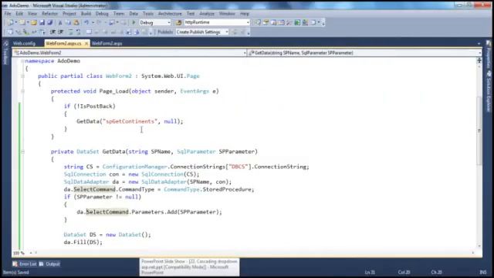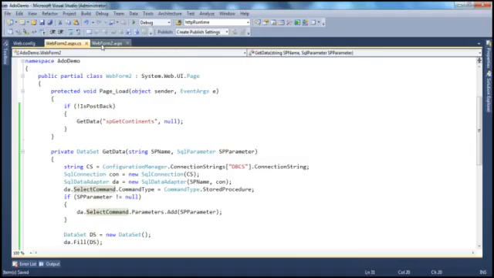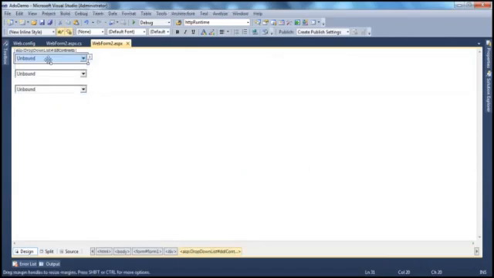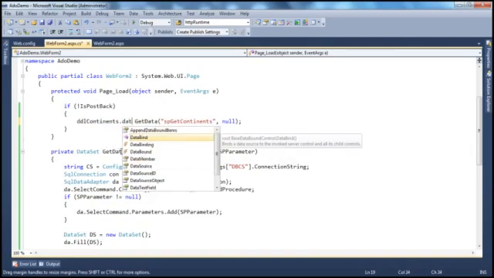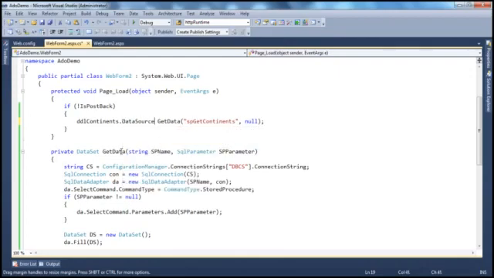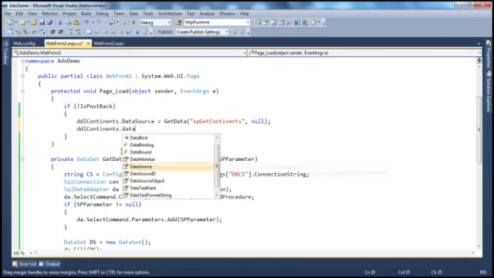Alright, and if you look at this method, it's returning the data set back. And what does that data set contain? It contains the continent ID and continent name. So we want to associate that with our continents drop down list, which is the first one. The name of the drop down list is ddlContinents.DataSource is equal to whatever data set gets returned, and the other thing that we have to do is call the DataBind method.